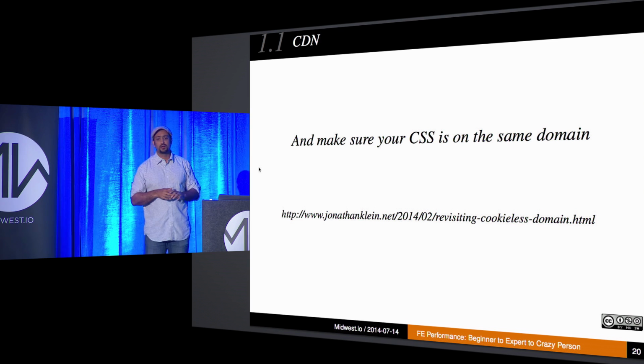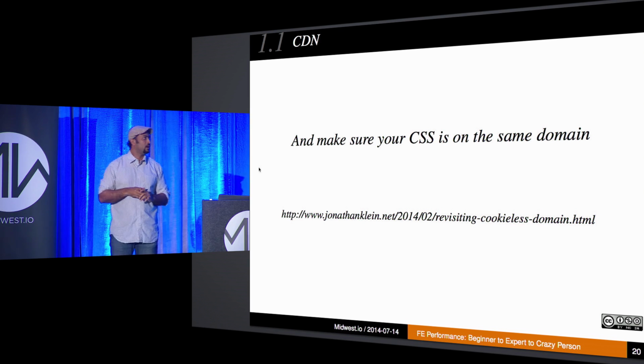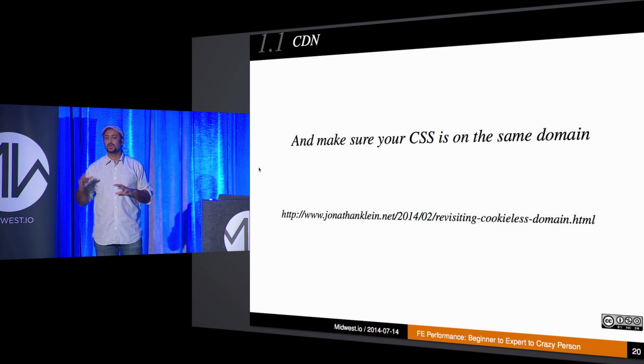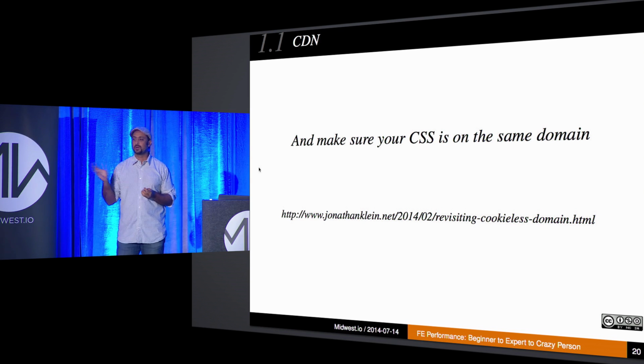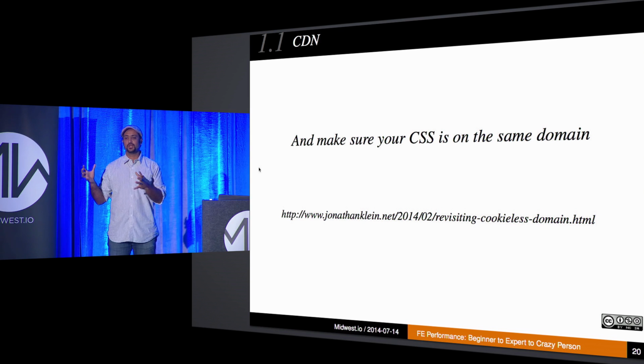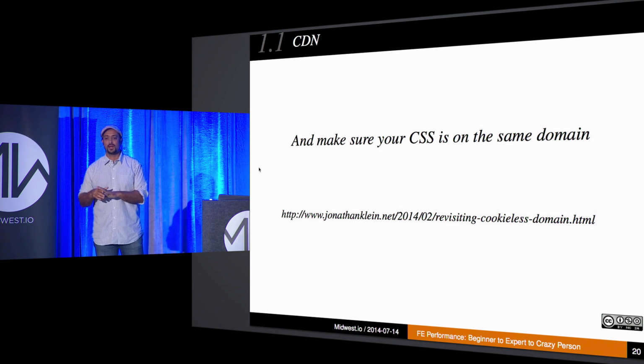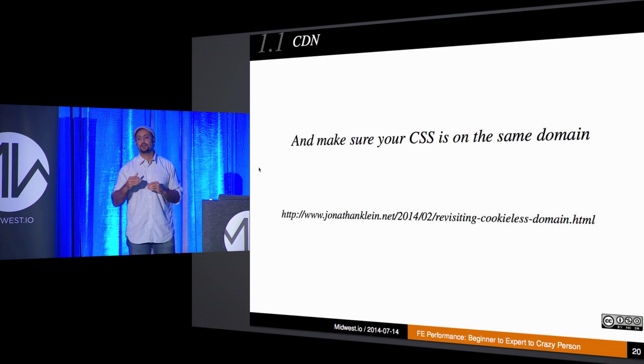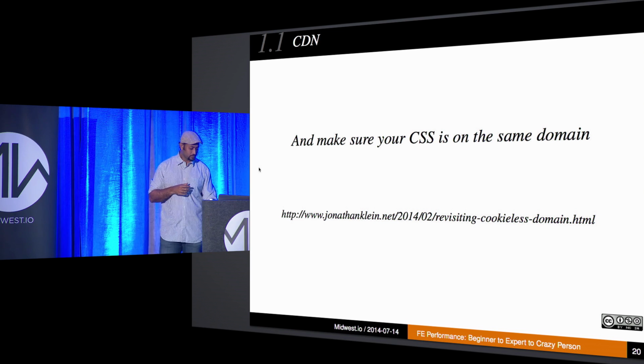There's a good article written by Jonathan Klein on the testing he did between serving CSS from a different domain and from the root domain. There's some people who also say put your CSS into the head of the document, right? Don't put it in a separate file. I'm in two minds about that. I think the caching that you get from putting it in a separate file gives you more of a win than the loss of an HTTP request from putting it in the same file, right?